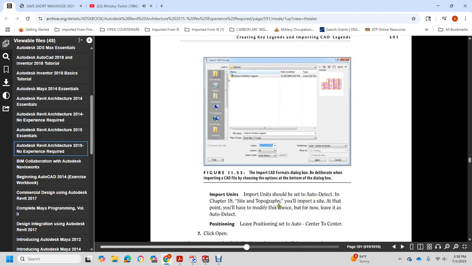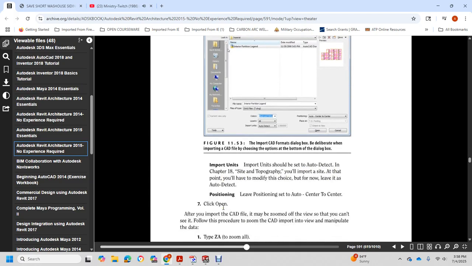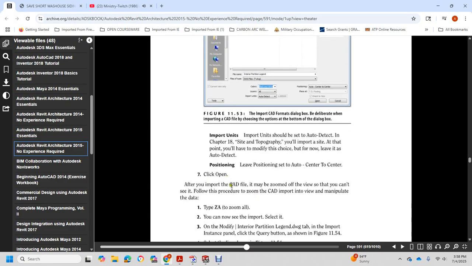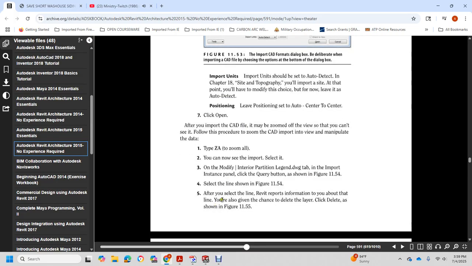At this point, you don't have to modify the choices. Leave it in the auto-detect position. Leave position set to auto center to center. Click OK to import the CAD file. Zoom the view so that you can see it. To zoom in all, type in ZA, and you can now see the import.